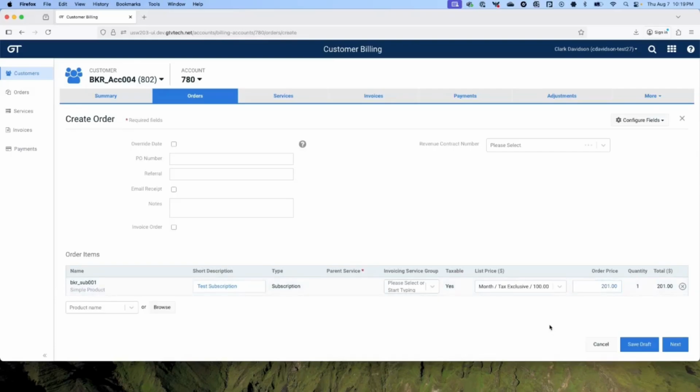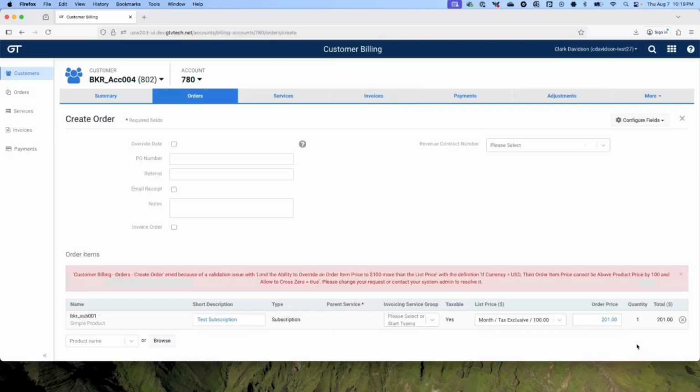Now I've been able to change the price, but the limit only gets applied when I actually save the draft order. So when I save the draft order, you see the user gets an error message saying that they've entered or overridden the order price above their limit. Please change your request or check with your admin to see if there's an issue with your limit.